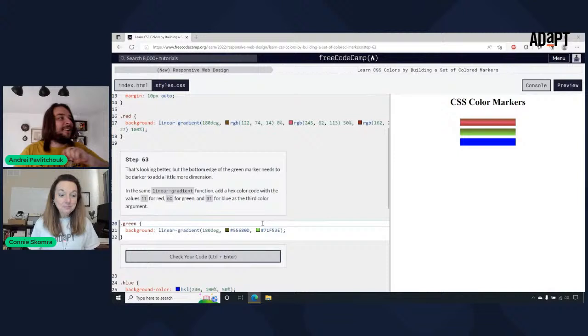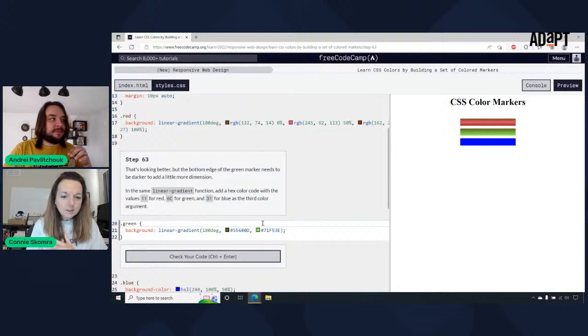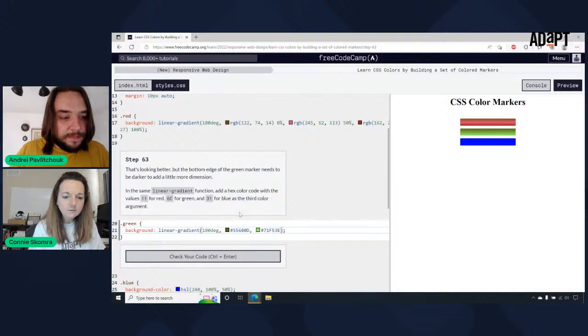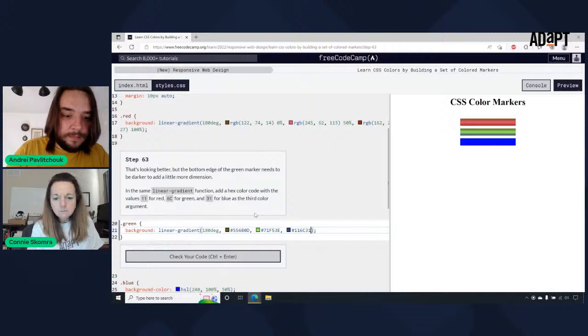Okay, I can read. Step 63. That's looking better, but the bottom edge of the green marker needs to be darker to add a little more dimension. See how it's a little light right now. In the same linear gradient function, add a hex color code with the values 11 for red, 6C for green, and 3-1 for blue as the third color argument. So we're going to add a third color argument, hex 11 6C 3-1. Yes.